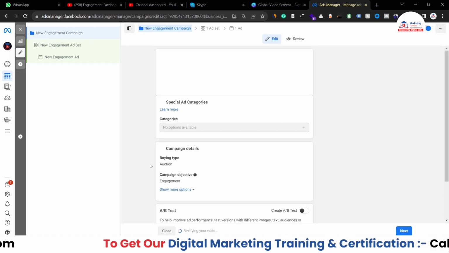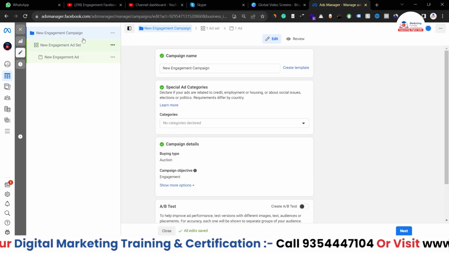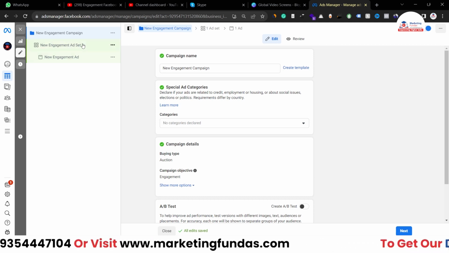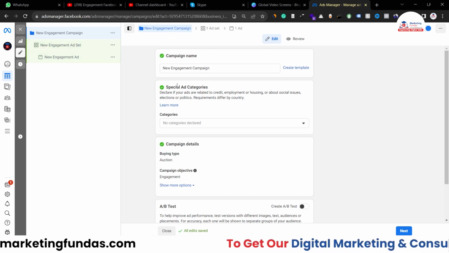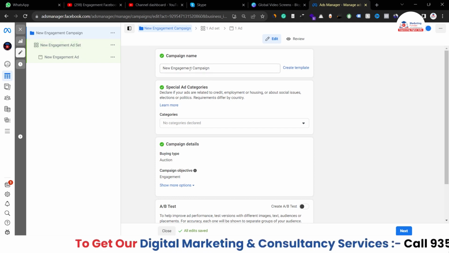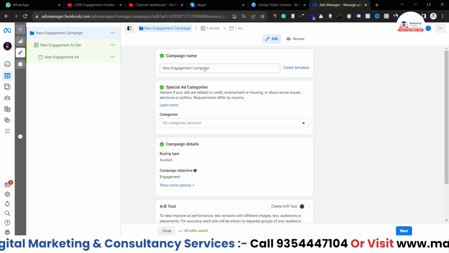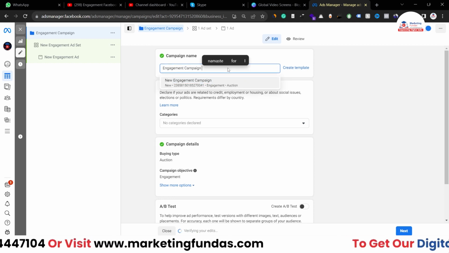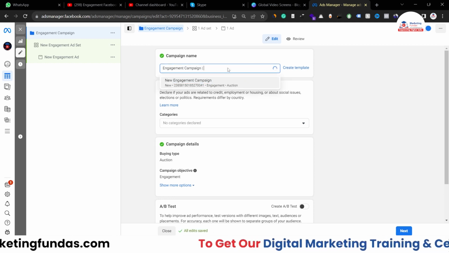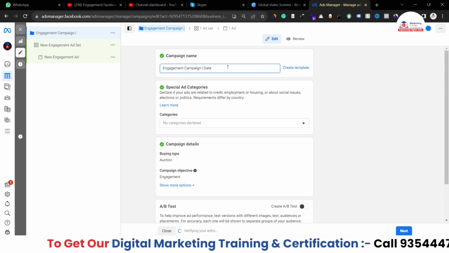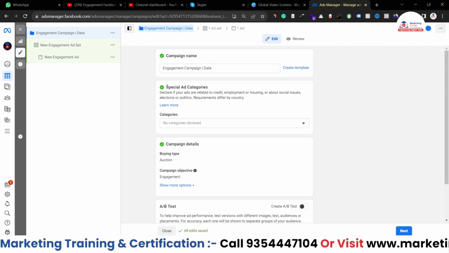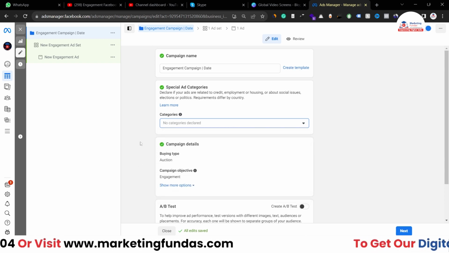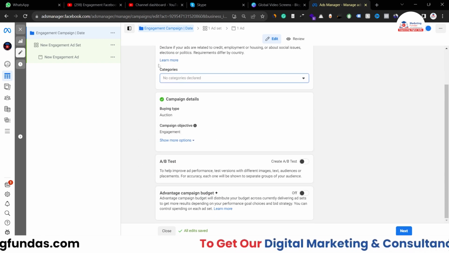Now it is creating one campaign. Now here we are in our 3-step campaign creation process. Basically we do have 3 levels: campaign level, ad set level, then ad level. So in campaign level, first let's start with the name of this campaign. Let me write engagement campaign, and after that I'll be adding the date over here, right? So this is what I've done. Now if your business falls under these special categories, you can select it, otherwise you can leave it as it is. You don't have to do anything here.